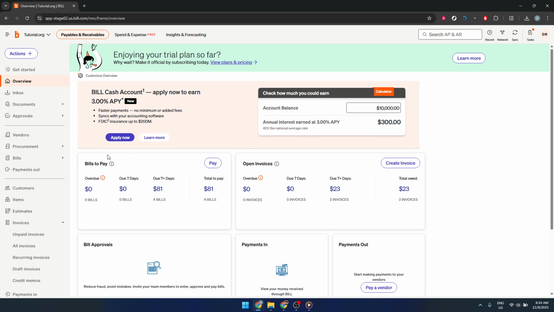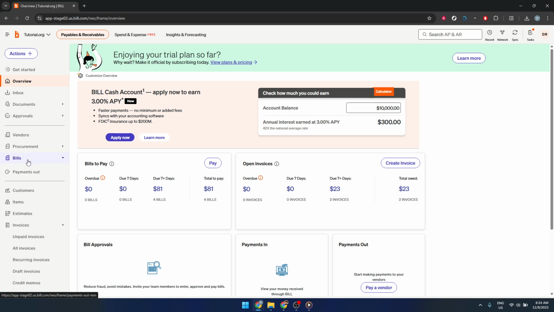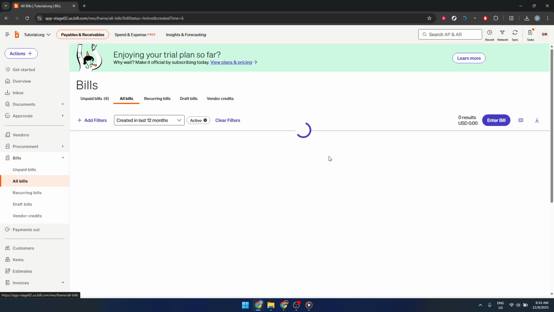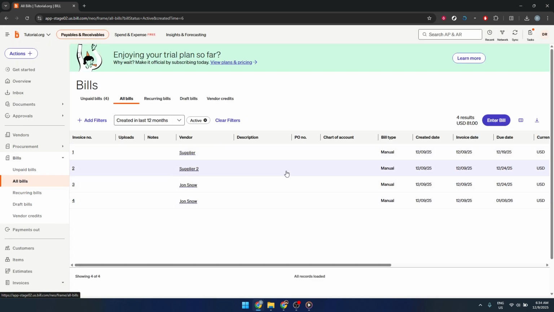Next, look for the main navigation menu and click on the Bills section. This is where all of your outstanding invoices and bill records are listed. Give the page a moment to load, and then scan through the list to find the invoice or invoices you've already been paid for, but that Bill.com still shows as unpaid.